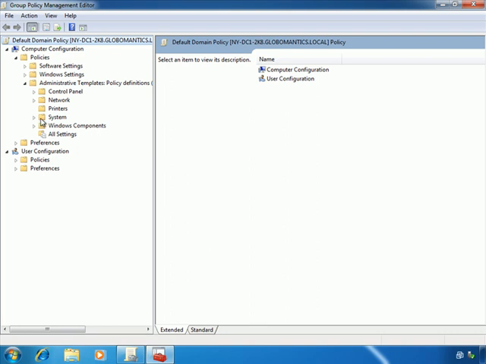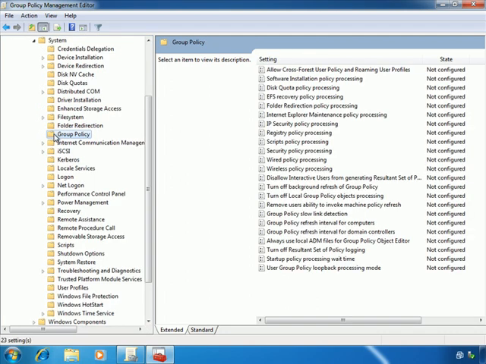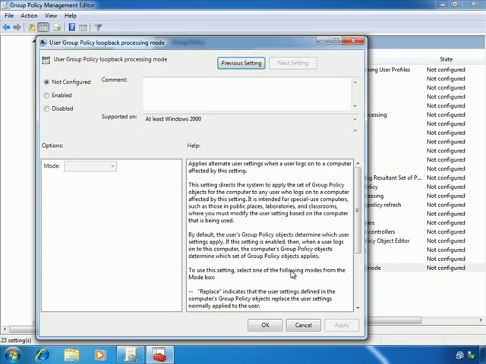Going to expand system, and then here we have group policy. And then down here at the bottom of this long list, you'll see user group policy loopback processing mode. So let me go ahead and double click on that one. And if we enable this, you'll see that we then have a choice between replace mode or merge mode.